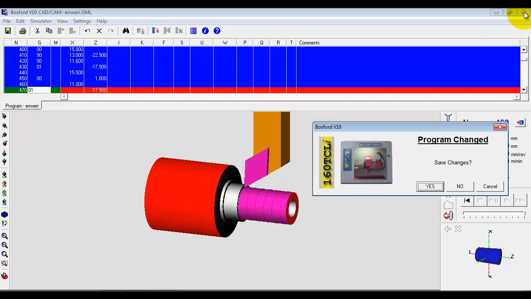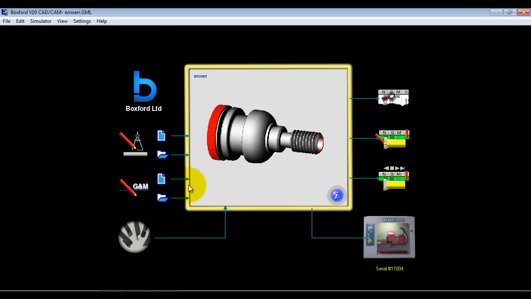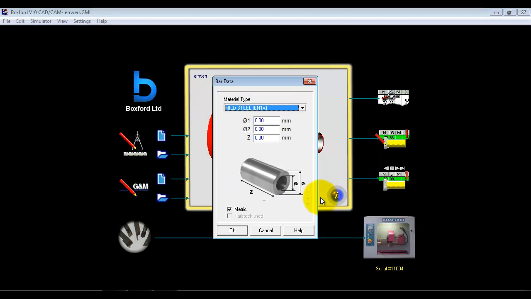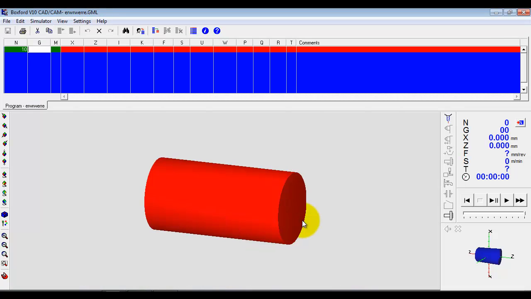So we can edit programs. And we can also create new programs. So if we come down here, we create a new program. Again, we give it some information about the size of the component, and then we're presented with a blank G-code program and the material down here.